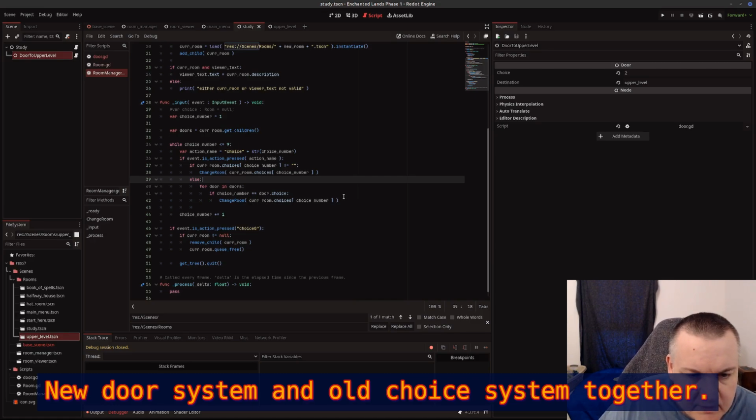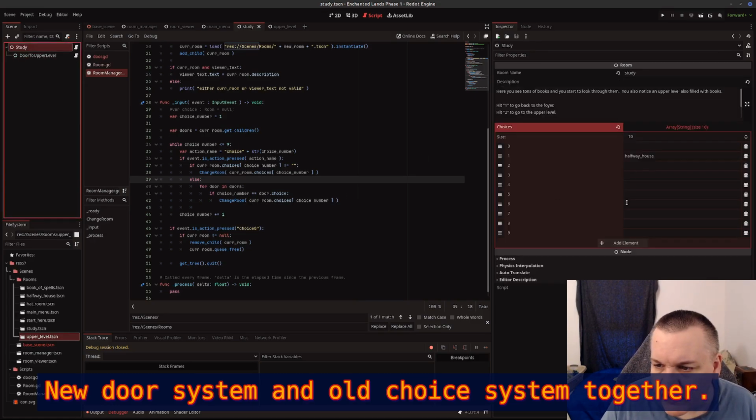Based on the choice number, this is assuming the study actually has a number in it. It does. It's got the halfway house. The 2 is the upper level. We get to the checking for input. We're going to loop through each of these. We're going to say choice plus choice number. So we get to 1 here.